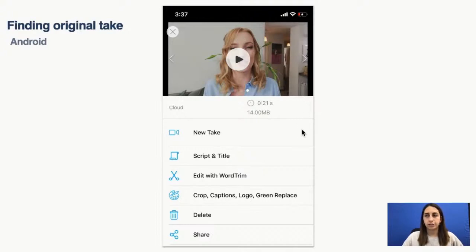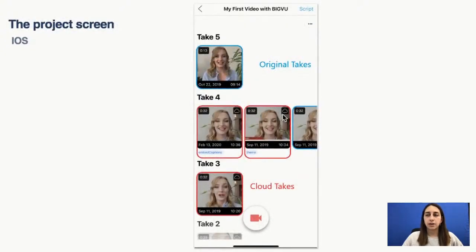On the Android version, it will look like this. And if you want to see your different takes, you just need to swipe to the sides and then check out your different takes. On iOS, it's the same, it's just that you have it on one page: original takes and cloud takes.